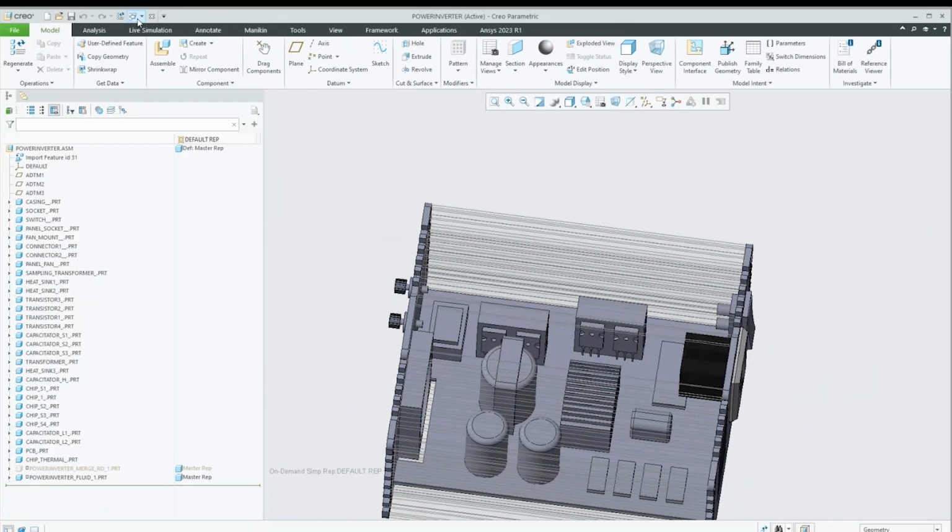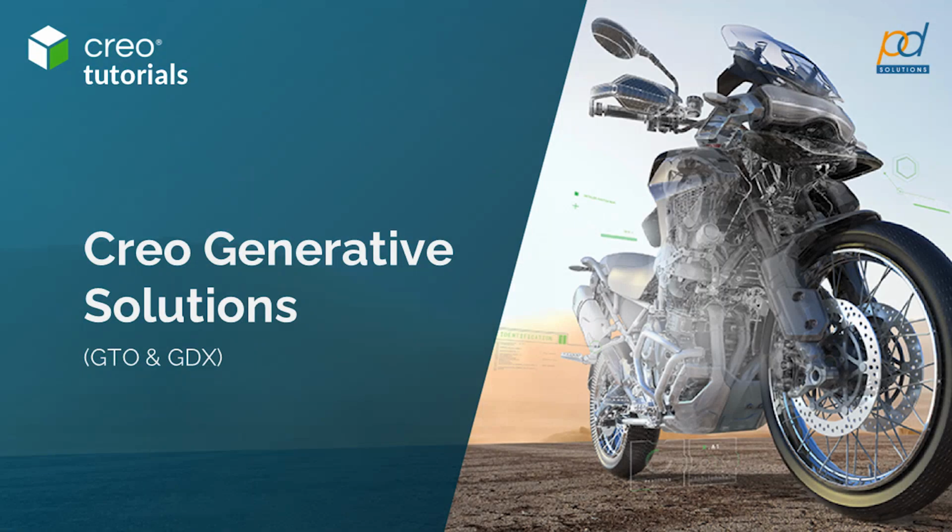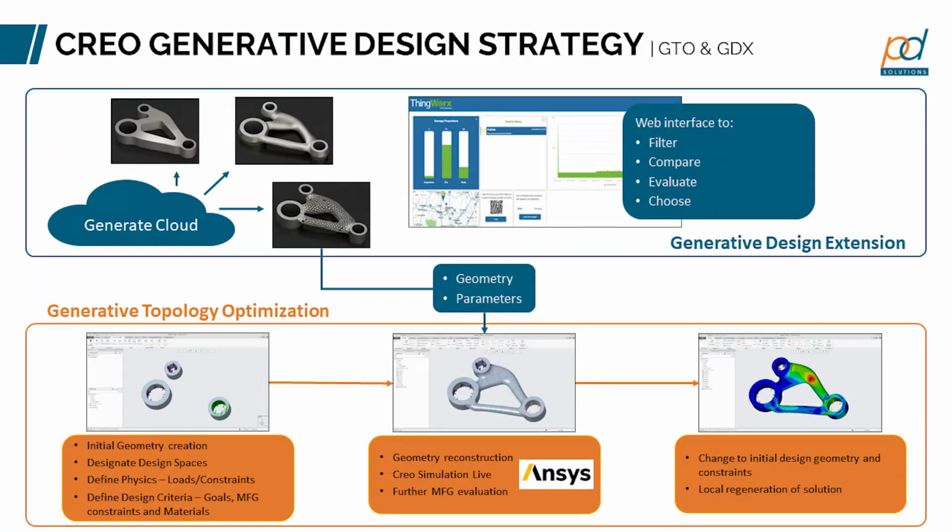And just very, very quickly, I'm going to close this one, and I'm just going to try and finish off generative solutions. So I'm actually looking at GTO. So this is our generative topology optimization software that I'm looking at here. And there is also, in case you've heard, another related product called GDX, which is a web or cloud-based system, but I'm not going to be showing that today.